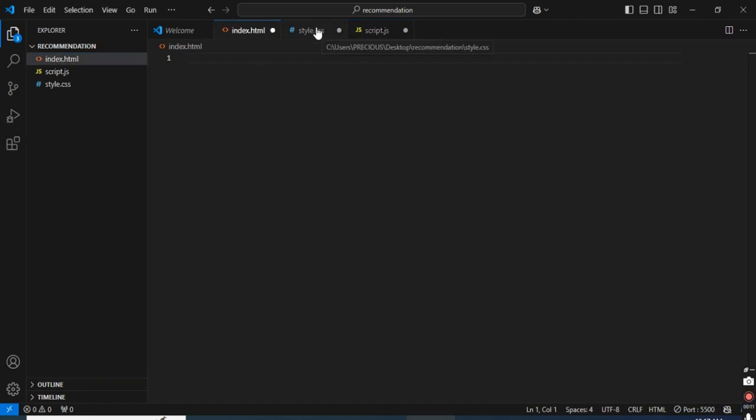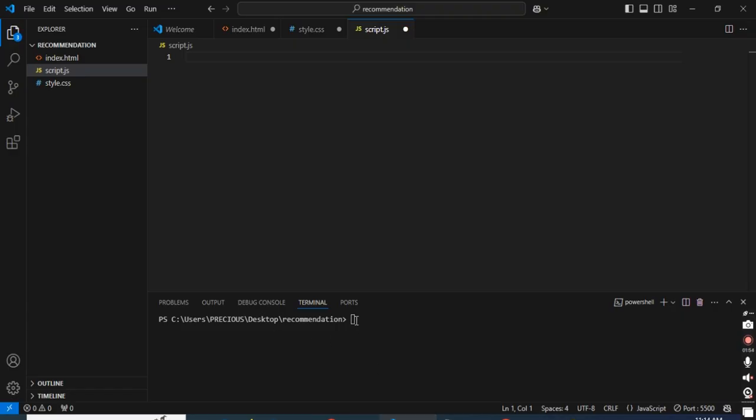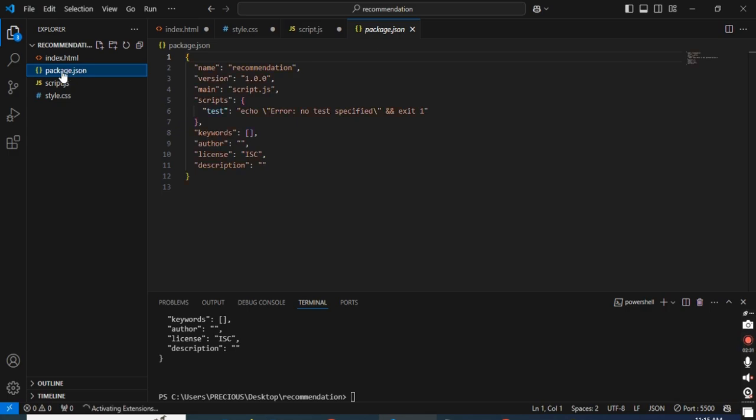I'm using VS Code here, and then we're ready for the first real command. We'll copy the command provided by ChatGPT, which is npm init -y. We'll then go back to our terminal, paste it in, and let it run. This command will create a package.json file in our project, which holds all our project information. Once it runs, you'll see a package.json file pop up in our project folder. That means we're on the right track.